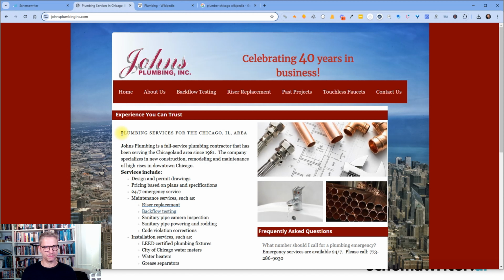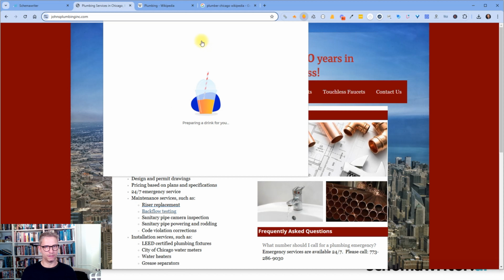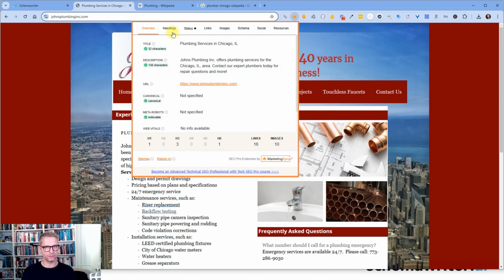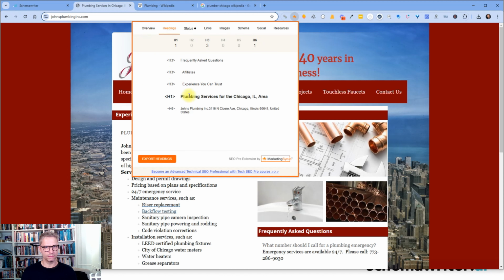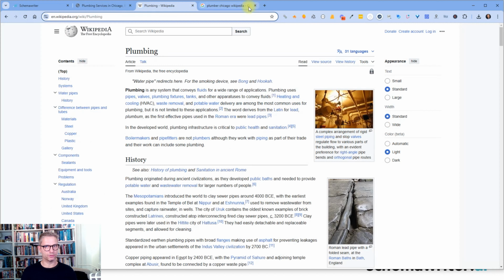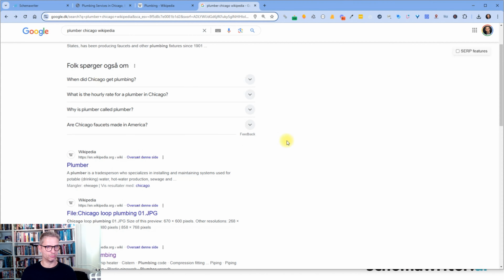So in this case, let's just check up here. There's one here. So let's see his headings. His H1 says plumbing services for the Chicago, Illinois area. So plumbing is an entity. I would definitely try to incorporate plumber also. Now it's going to be a long H1, but plumbing services, plumber something. Because Google just told us that plumber is the most important, right?